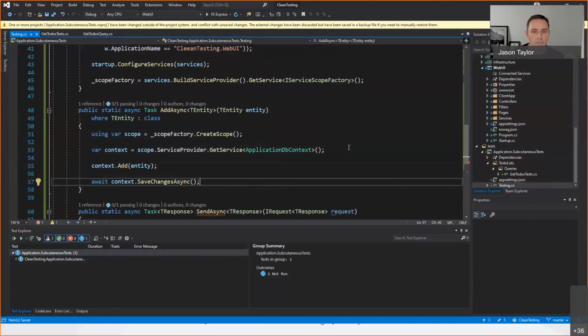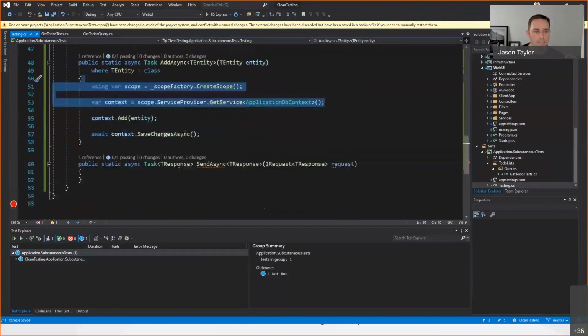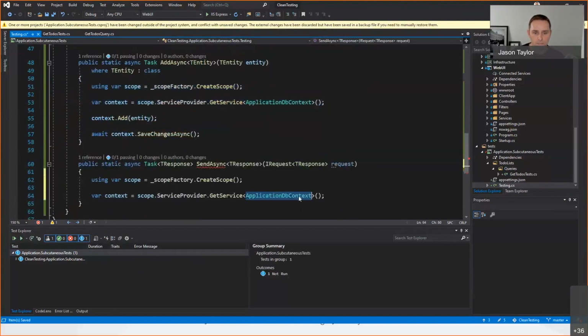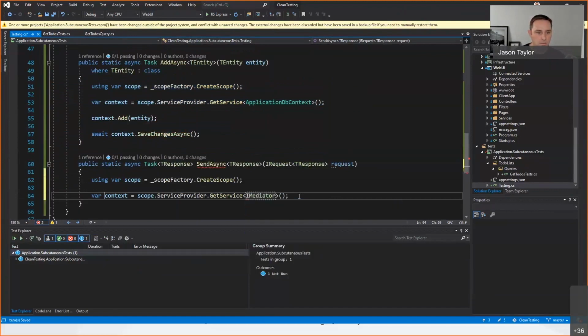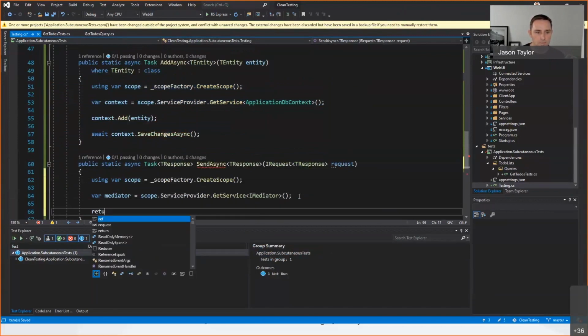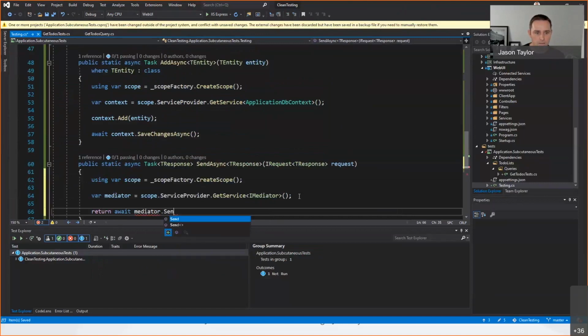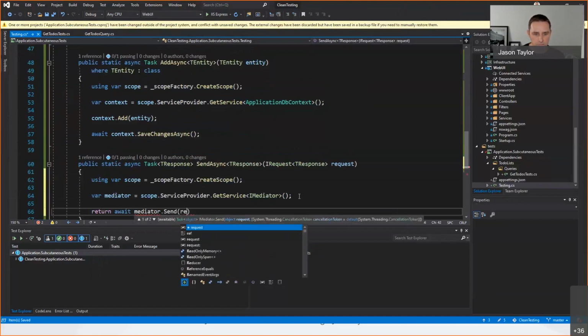All right, so now we need to wire up send async. A little bit of code from there. We're going to grab mediator, and we'll simply call await. Actually, we'll return the result, await mediator.send, whatever the request was.